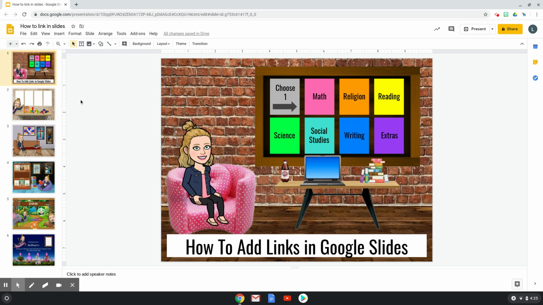So the goal today is to show you all the ways to insert a link in Google Slides. I personally like to use the Polyline tool whenever I am inserting links. Let me tell you why. These shapes right here, the math, religion, reading, science, social studies, writing, and extras, is a shape, and I have put a text box on top of it. If I were to link the shape only and not the shape and text box together, and I go to present, it's not going to work. The link is not going to work because the text box is layered on top of the shape.